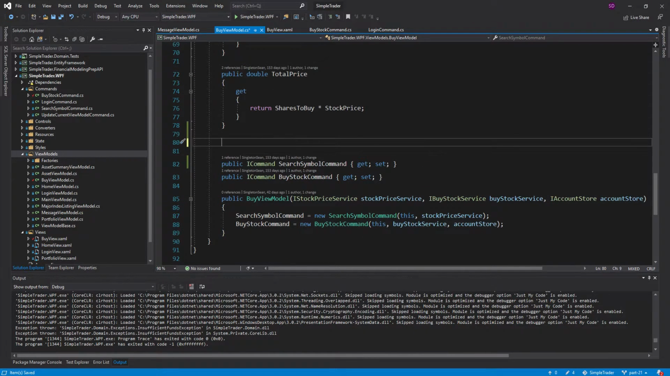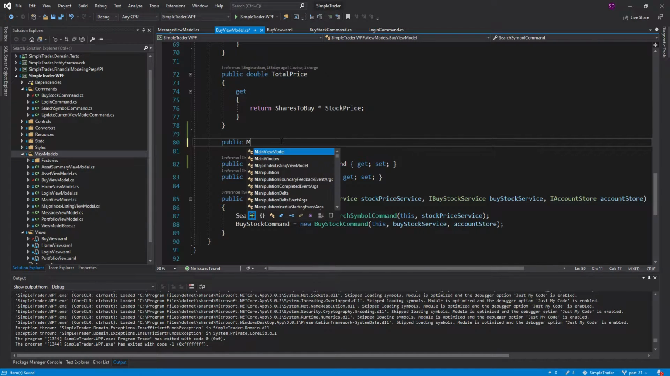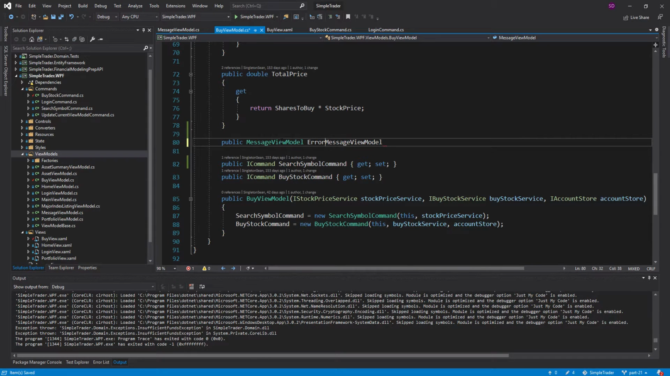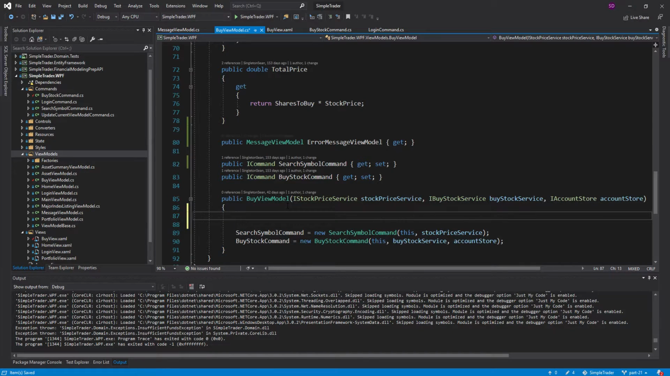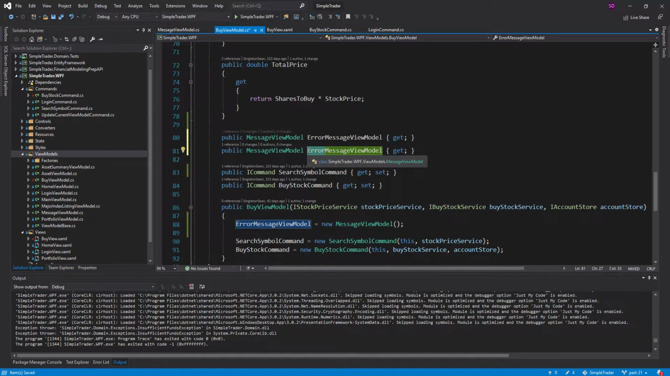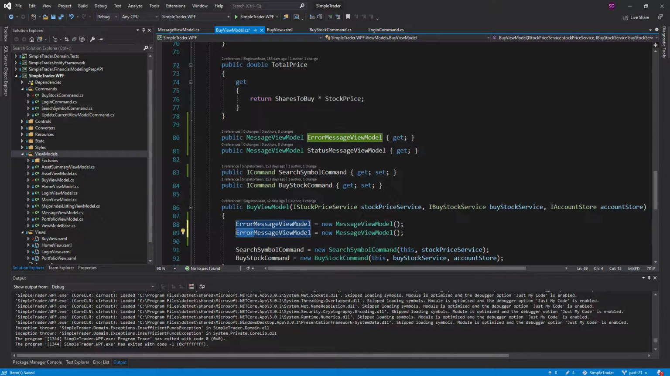So now back in here, let's use that view model. So we're going to have a property for a MessageViewModel, and we'll call this the ErrorMessageViewModel, and we'll just instantiate it in our constructor. There we go. And now same thing, but we're going to have a StatusMessageViewModel. So let's instantiate one of those as well. And there we go. That's great.